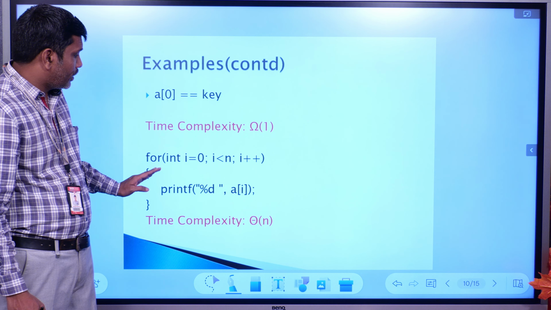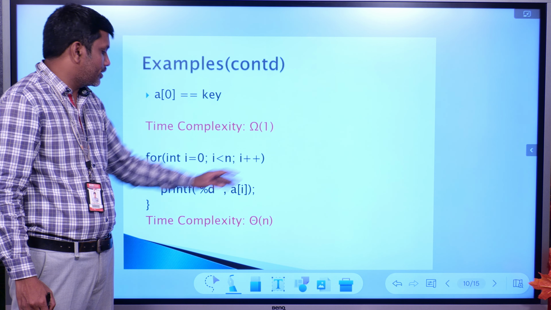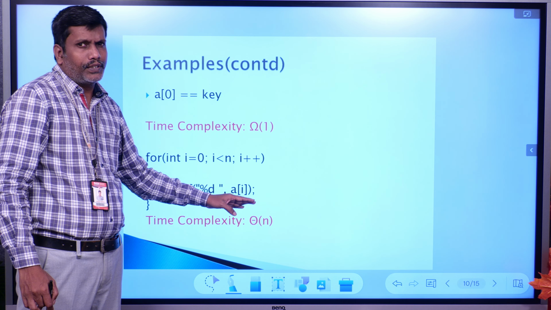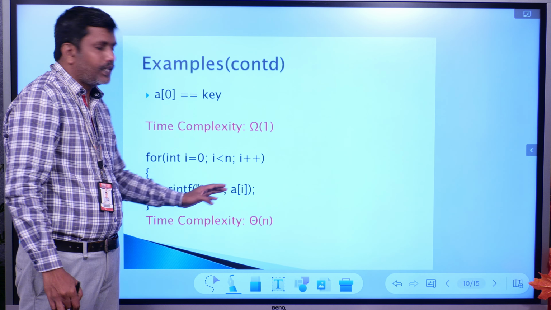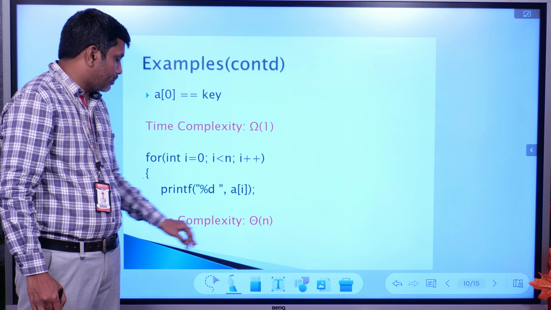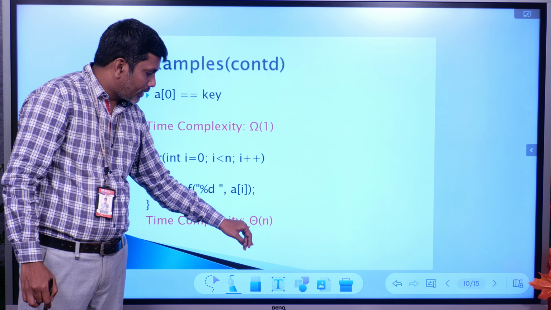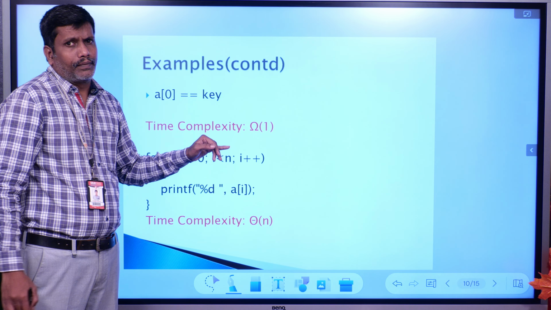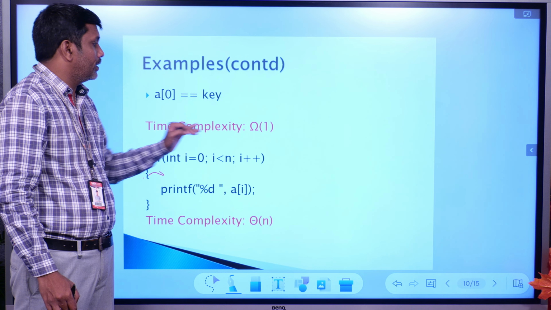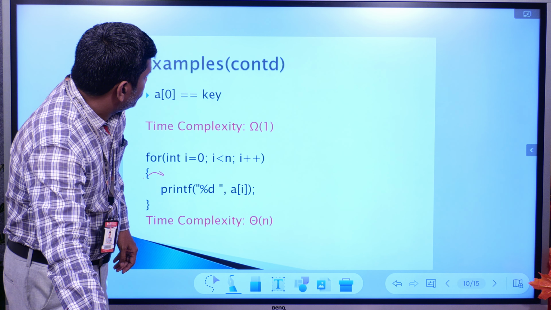Okay, for int i equal to 0, i less than n, i plus plus, print percentage d, a of i. Here we are using the value of n, and we are going to print all the values which are in the array. So the time complexity here is theta of n. That means we will do all the n comparisons here. It is going to print all the n values. That is the time complexity. So there are 3 examples.